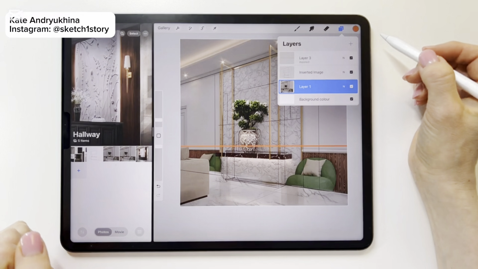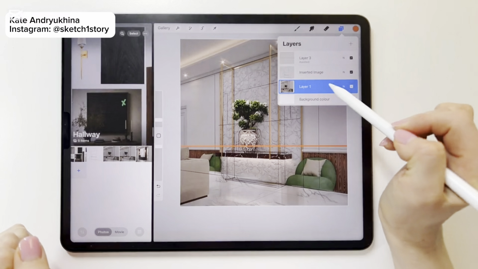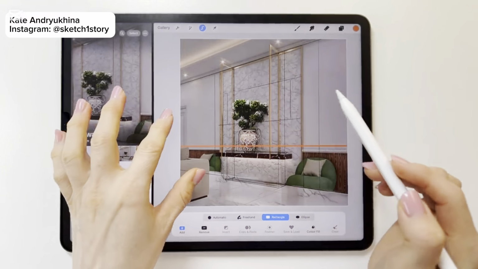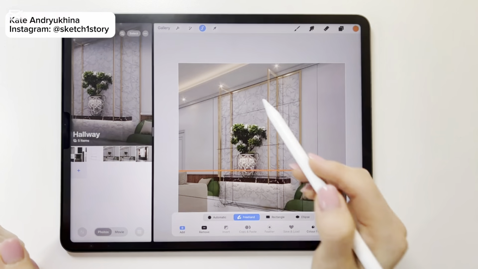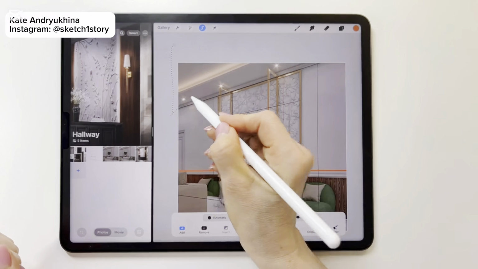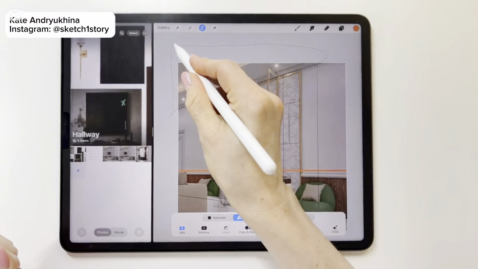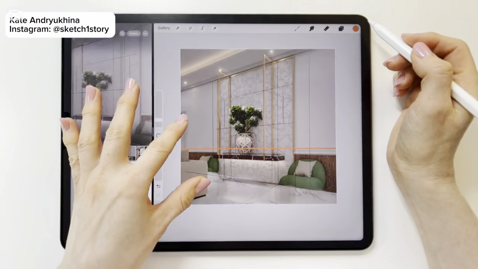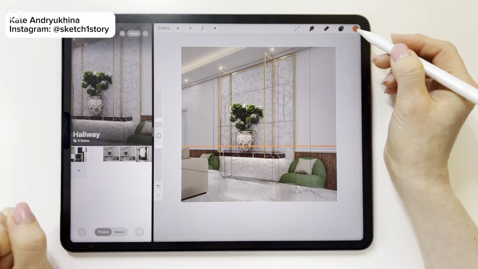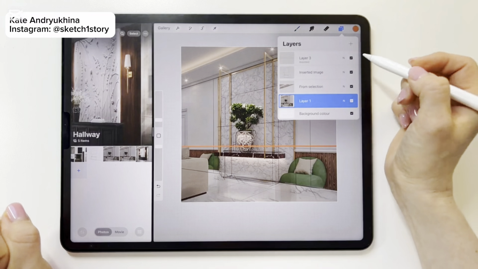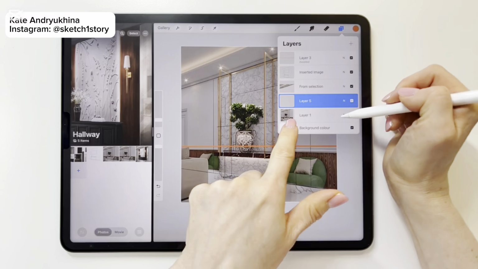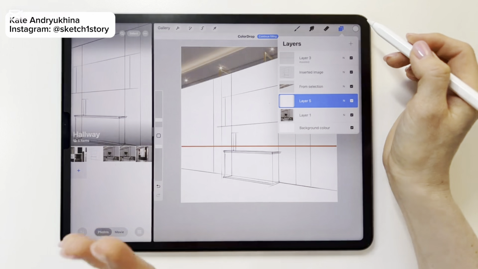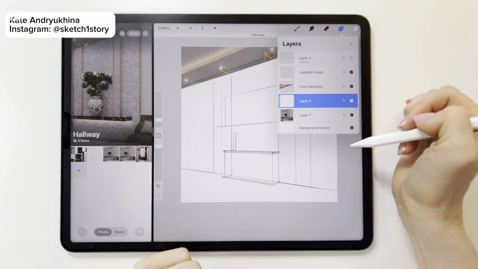And what we can do now, I'm on the layer with this image, and I select the area of the ceiling. I need this area. I use freehand selection, and I select it. And choose copy and paste. Okay, this is good. Next, let's create a new layer above the layer with the image and fill it with one color. It will be white. I don't need this line.